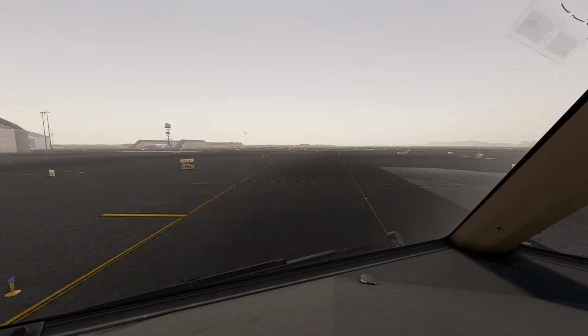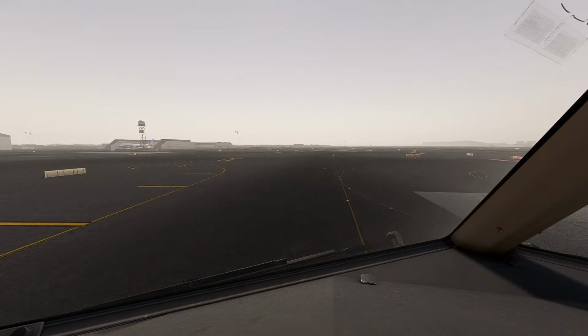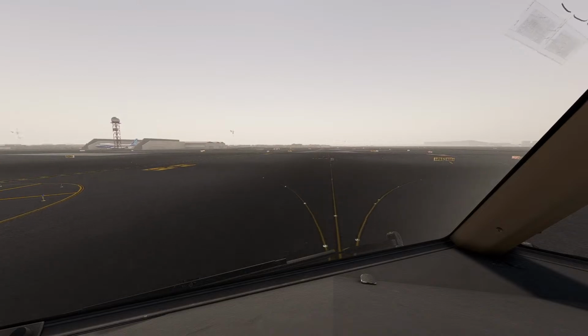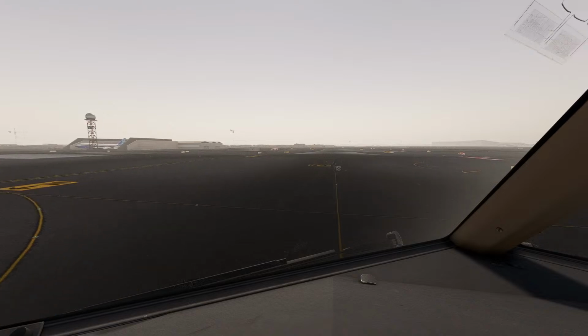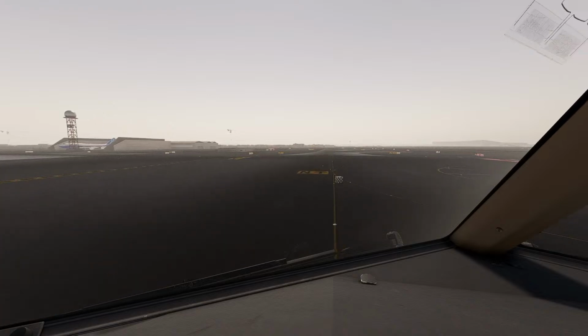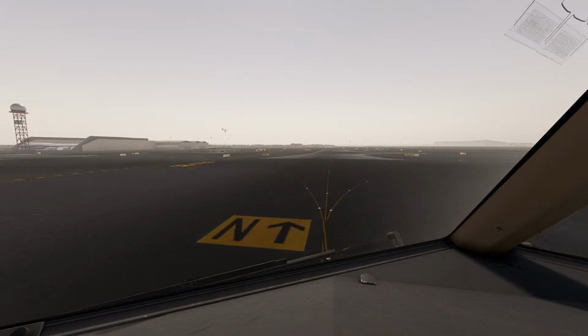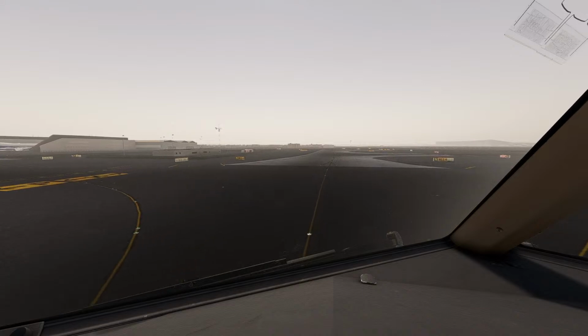Dubai Arrivals, Cargo Lux 9 Whiskey with you, flight level 370. Cargo Lux 9 Whiskey, Dubai arrivals, very good morning. You are not identified, can you please try disconnect and reconnect again? This is probably a connection issue. Sure, I will try, Cargo Lux 9 Whiskey.